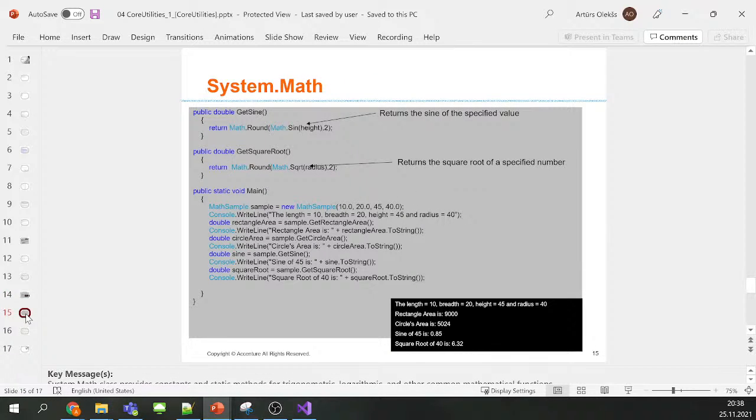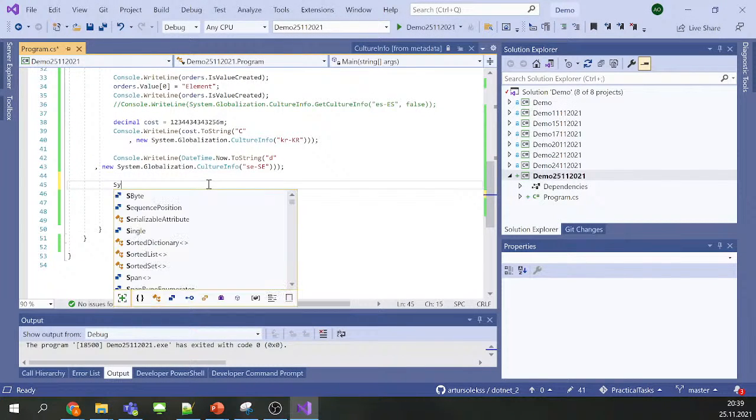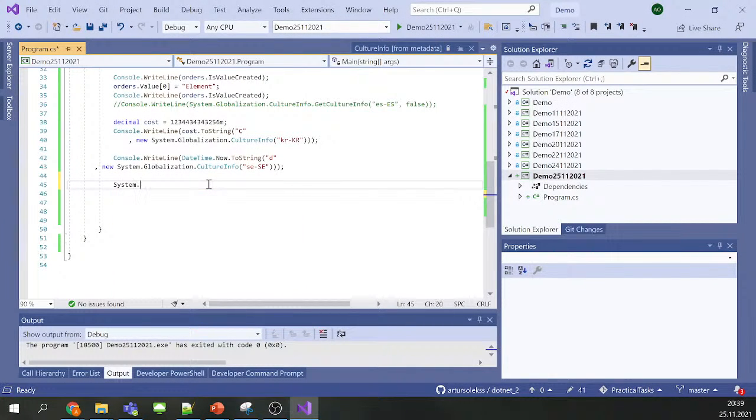Okay, if not, we also already used the System.Math namespace. So this is the namespace which stores the main classes. Sorry, System.Math, I guess that's the class, not a namespace. Let's double check. System, so this is the class.